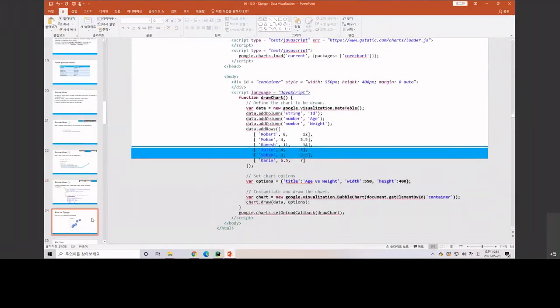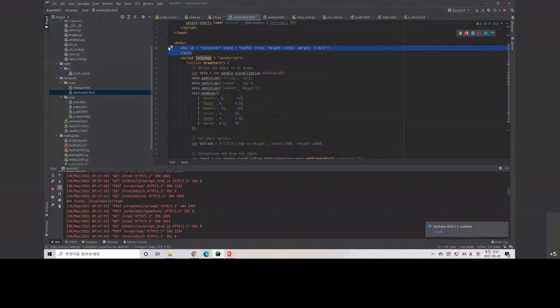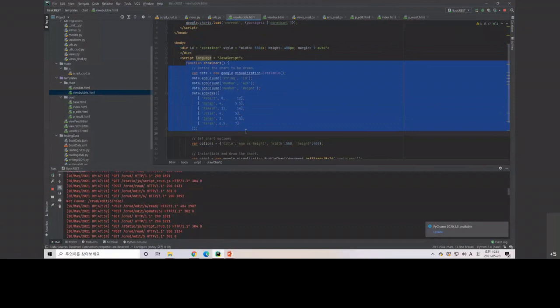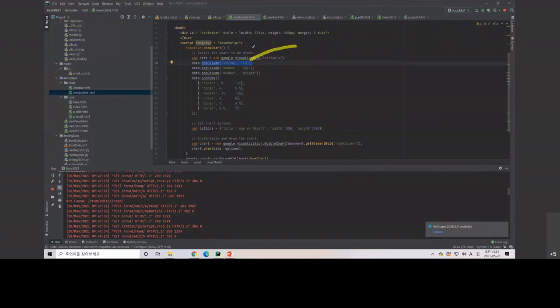So let's take a look at the code. What is the meaning of the code? I guess it is the same. You just load from Google, and then you use the core chart packages. And you have the div, which is the container. Now let's take a look at this data. We have 3 columns. Now I understand this one. The first column is ID, and the ID is in the data type of string.